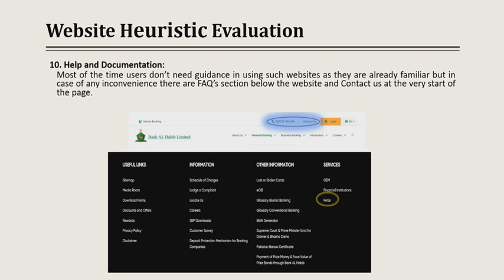Help and documentation. If a user is experiencing different issues on the website, such as he cannot find his way through the website, he can always have an FAQ, frequently asked questions, or contact them on their call or live help support.